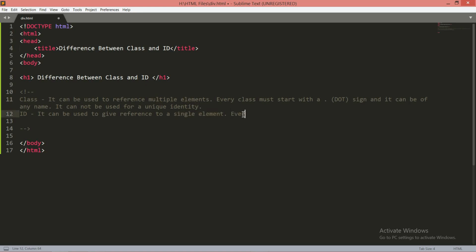And every ID must start with a hash sign, and it can be of any name as per your own requirement. But remember one thing, every ID must start with a hash sign. Sorry, I put the dollar sign over here. Just put the hash sign over here. Every ID must start with a hash sign, and it can be of any name.